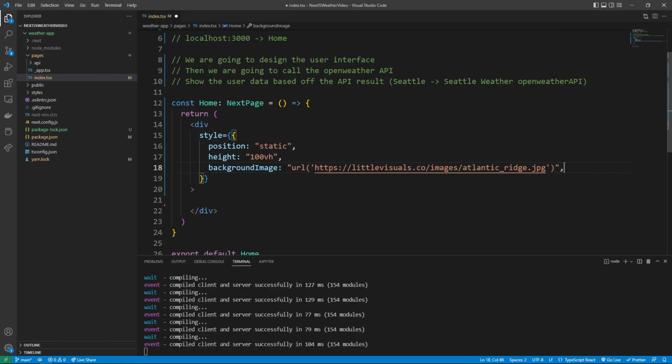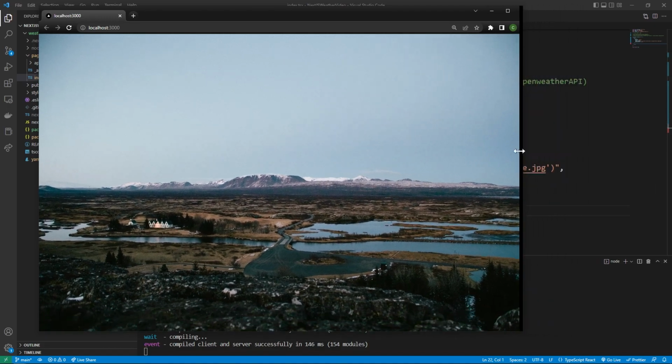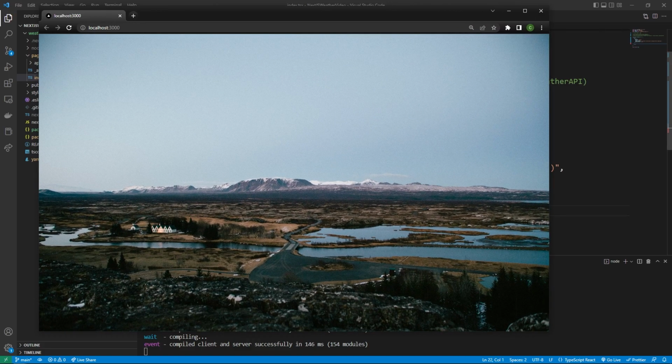And lastly, we want to make sure that the background size of this div is cover. This means the background image isn't going to be stretching around in strange ways. Let's take a look at the application so far. As you can see, the background image is loaded in and it's taking up all the space of our screen, which is exactly what we wanted. You can also see as you change the size of the screen that it's not distorting or stretching the image in any strange ways. So this is a great start.